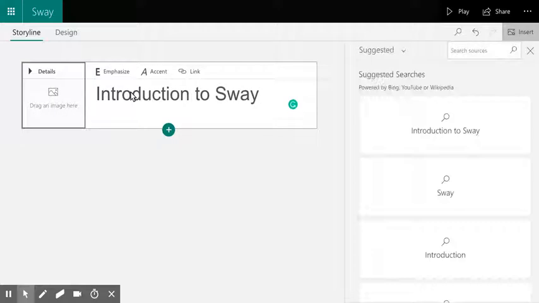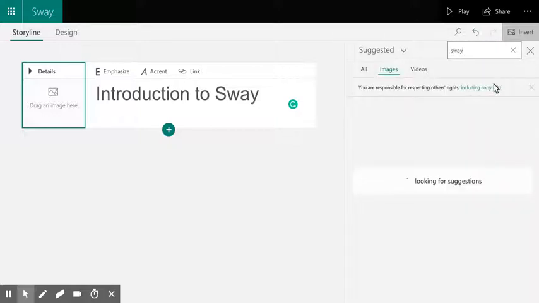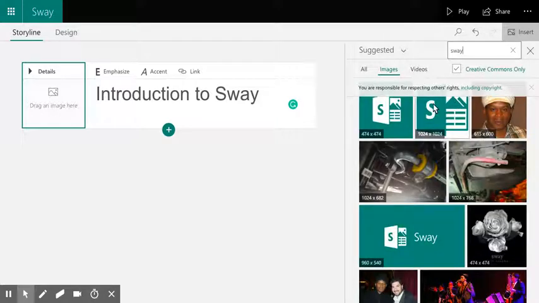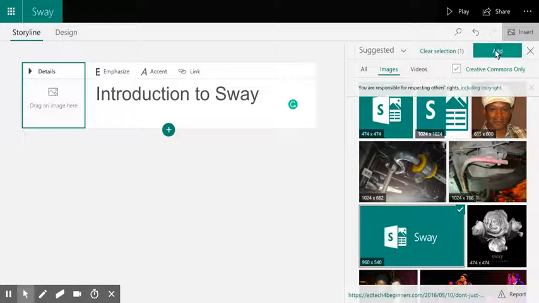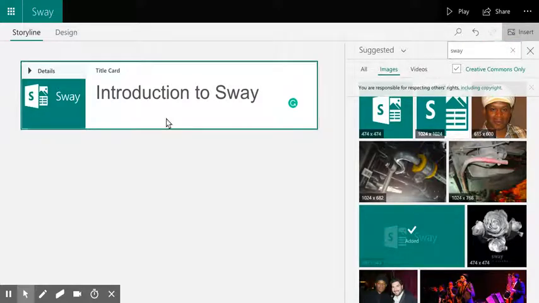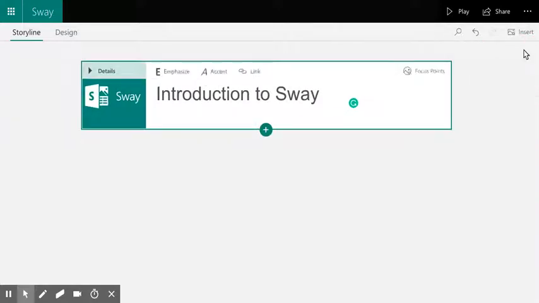And over here, you can put in an image. And once you click on that, it lets you search pretty easily. So I'll just search Sway. And we'll see what comes up. So we got some images here. And I'll go with this one. And so we'll add that. Okay, and so now we have our first heading page.